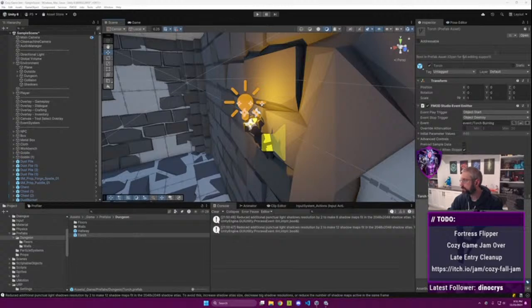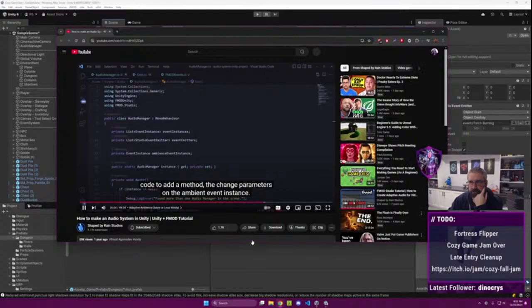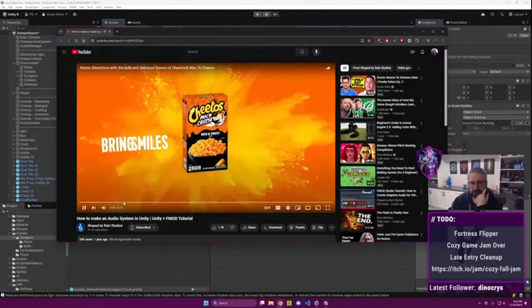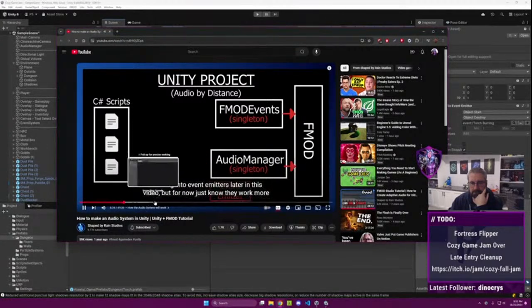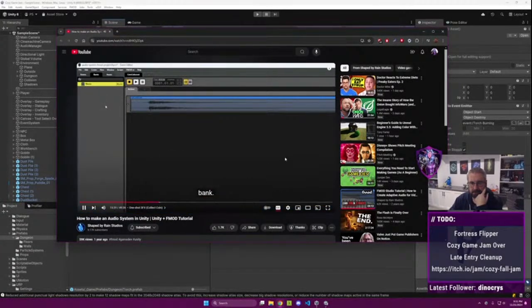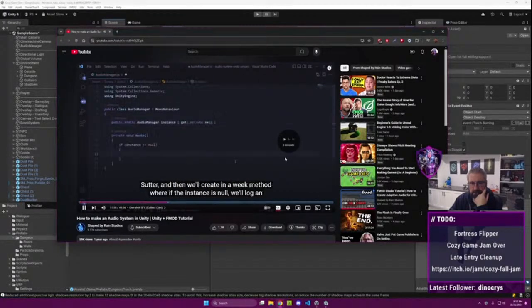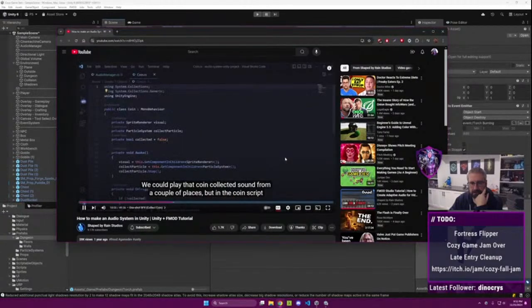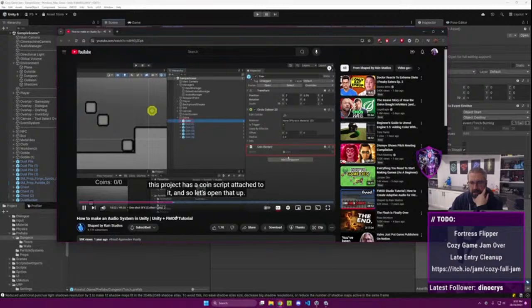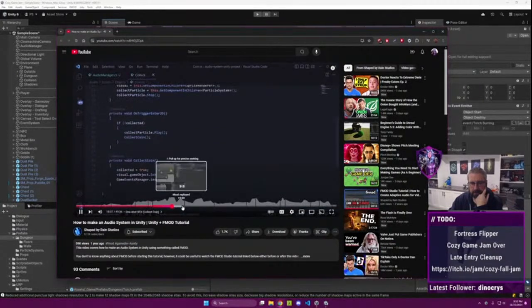Yeah, this one. And we'll jump straight into the audio manager code to add a method to change parameters on the instances. We'll dig into event emitters later in this video, placing it with another master bank. So from the point bank to get around this folder, and then these placeholder methods, and as my log an error. Come on. Coin collected sound from a couple of places, but in the coin script, there's a collect coin method that gets called when the player collects the coin, so that's where we're going to play the sound.